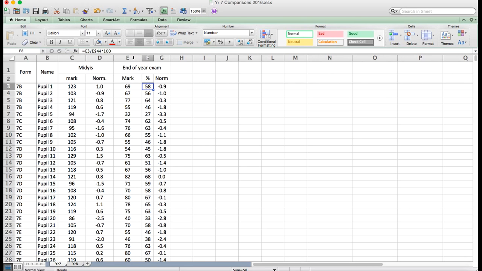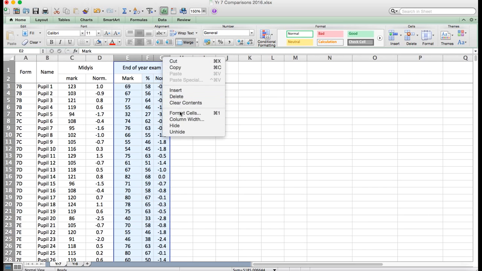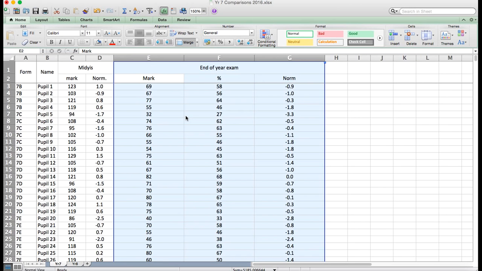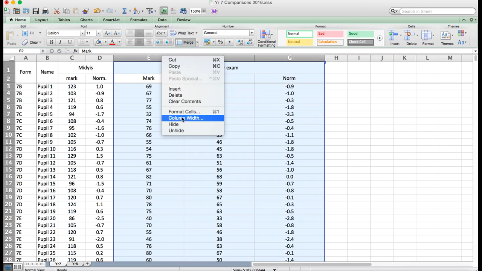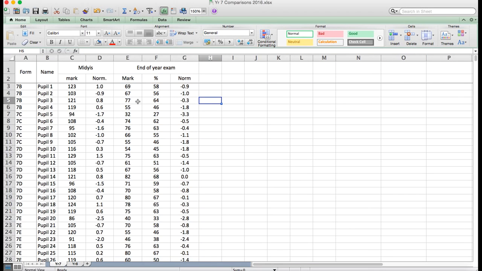Good. And if you want to change the column width of more than one, right click and drag, right click, column width, and you can actually select column width. 5, far too big. Column width, let's go for 2. That's more like it. So we bring a bit of evenness into that. Perfect.